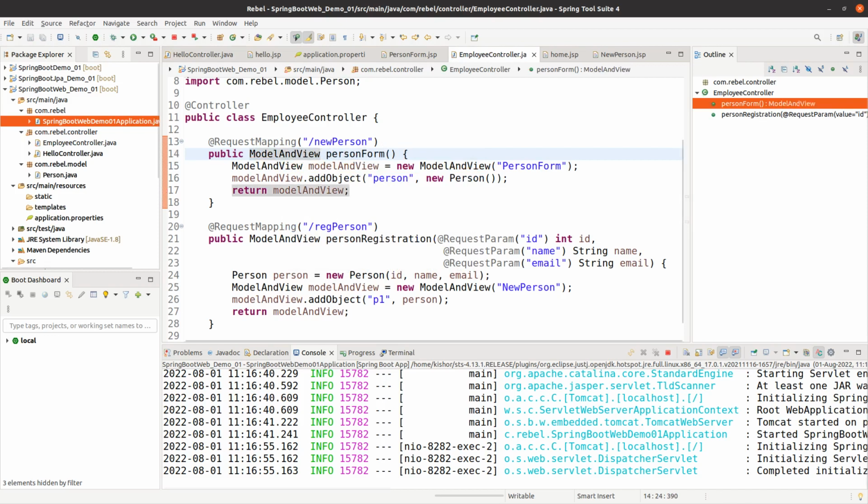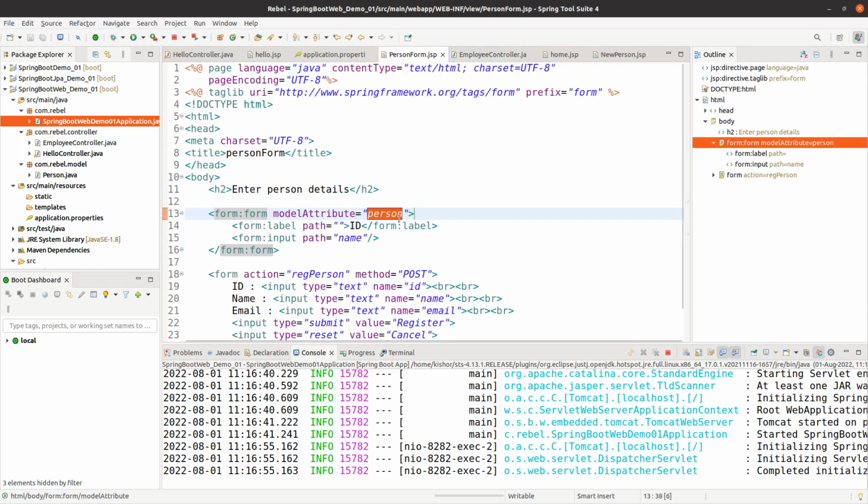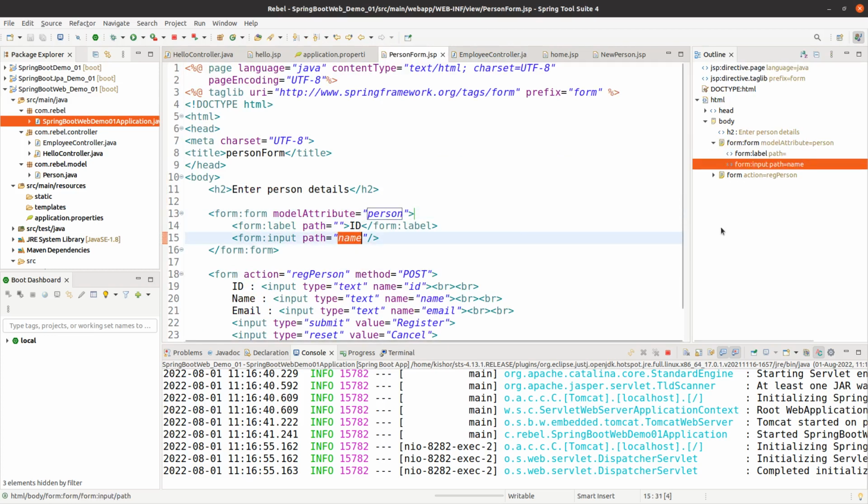Okay, right. Now what happens whenever someone accesses the new person URL? A page will be returned. I mean a ModelAndView object will be returned, with view person form, and the model attached to the view is a person reference variable name. So that person is going to be accessed here. In that person, the path is ID, not name, ID. Sorry, it's a typo.